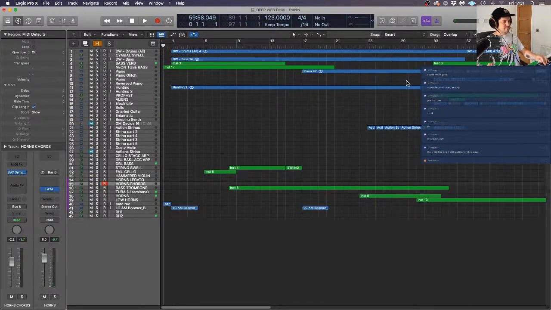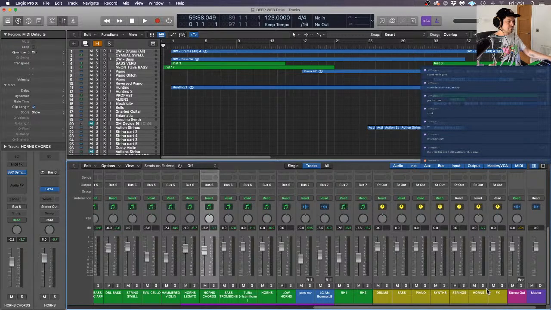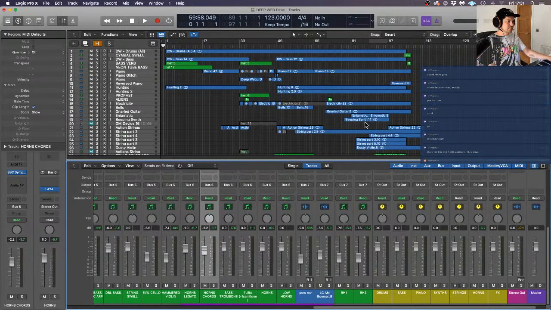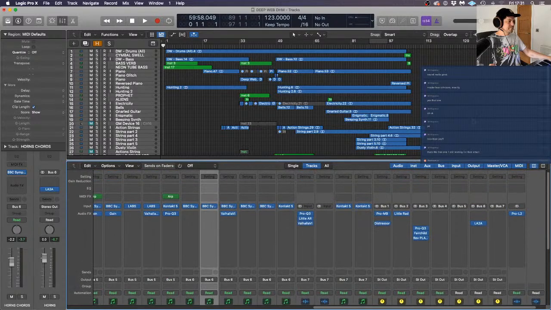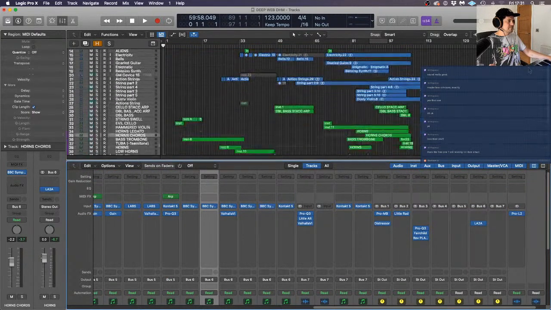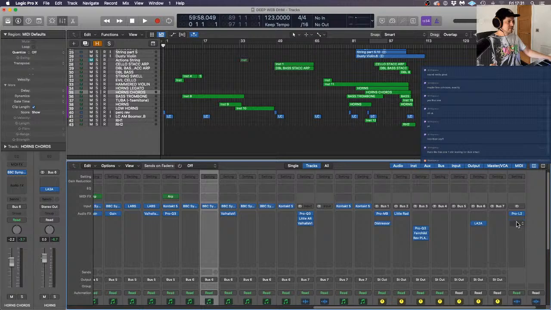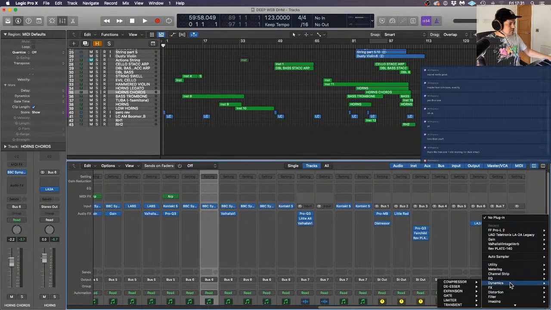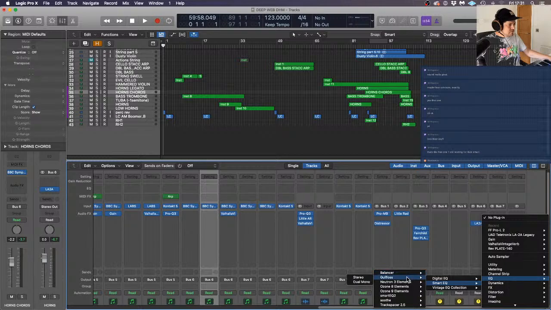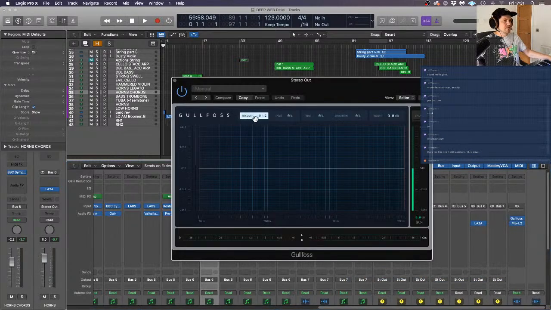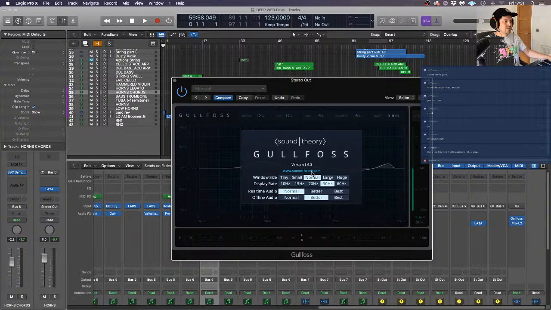Cool. Done. I think that's pretty good to go. One more time from the top. Well, maybe I'll just bounce it in real time, and then we can see. I might just try the old Gullfoss into the limiter, see if that makes much of a difference. Do about 12. Let's do that.